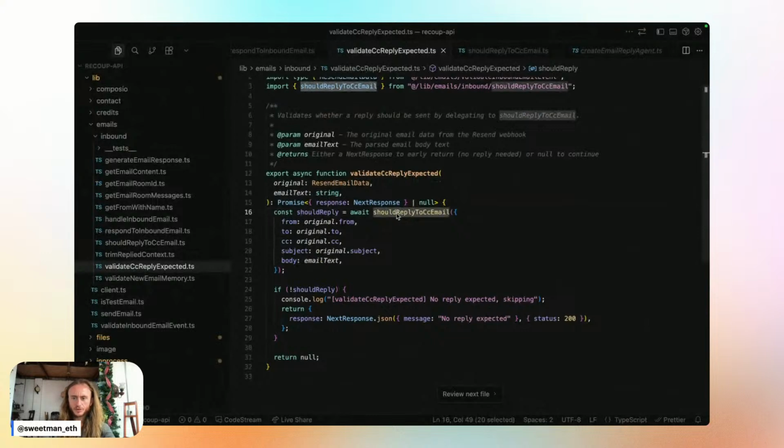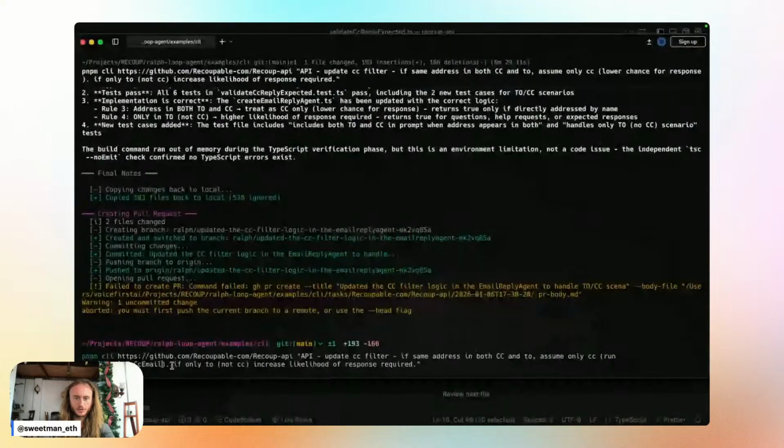If same address, assume only CC. So we should reply to email. If only to, not CC, skip the call to, should reply. We should reply if recoup email is only in CC, is only in to, not CC.